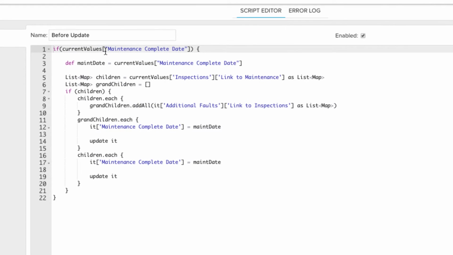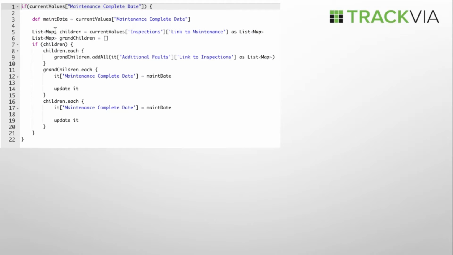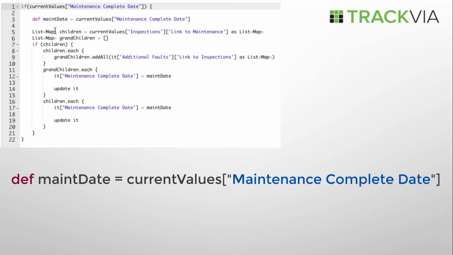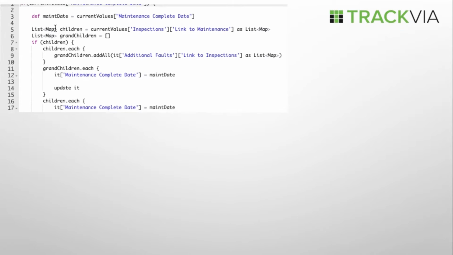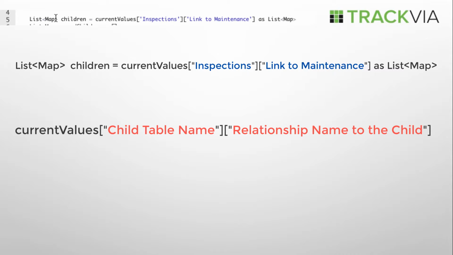Now let's take a look at the script. This may be a lot to look at, but let's break this down piece by piece. That first part, if current values maintenance complete date, means if there is a value entered into the maintenance complete date, then define maint date, so we're just making sure we have a value as the maintenance complete date. The second half of that is to go ahead and find all of our child records. The syntax there is for the current values in my child table via my child relationship.